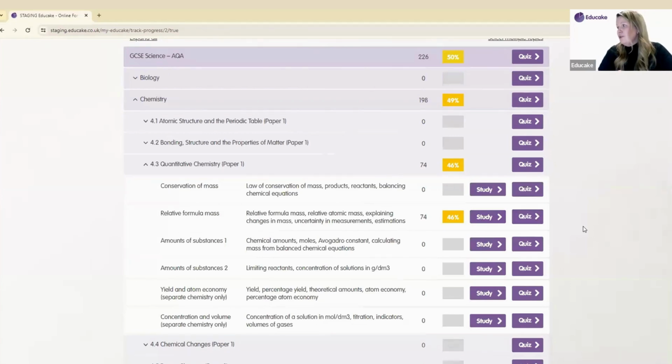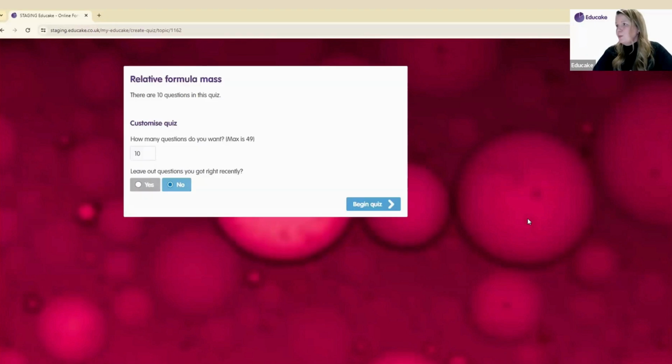But if I just show you here, if you choose to quiz from this section, again, putting the students in the driving seat, using all of the questions in relative formula mass. There are 49 questions, but they can choose the number of questions they include in their quiz. And they can choose to leave out questions that they've got right recently. So again, they really feel that their revision time is being spent wisely, and they're not just spending that time remembering the things that they've already got solid knowledge in.